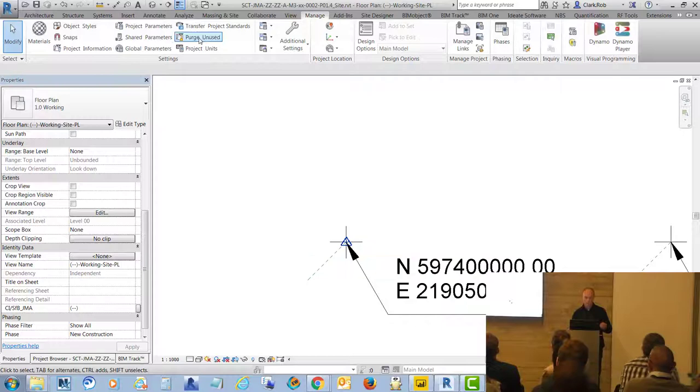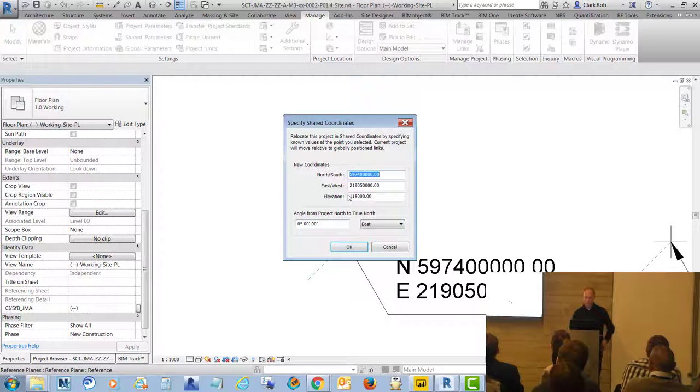So if I do specify coordinates at point, click on here, you'll see that the actual height that it's given me there is 118,000 rather than just 18,000. Okay, so it's taking into consideration the fact that our cut plane is quite high. What I'm going to do is just increase that by 500.